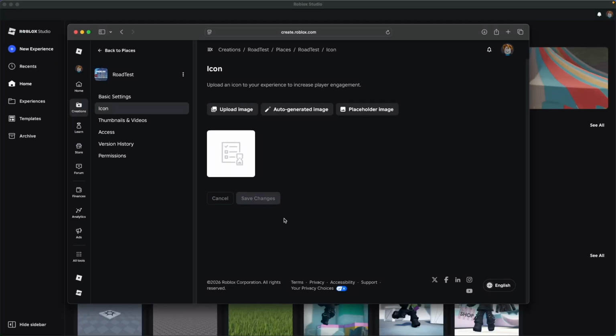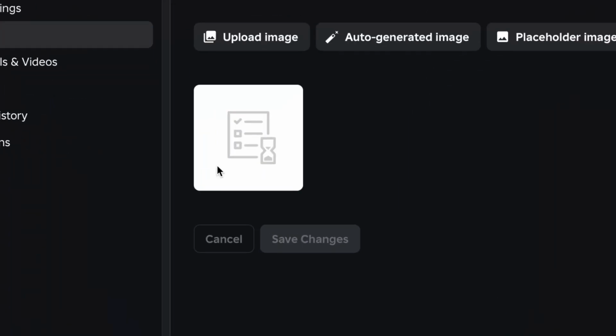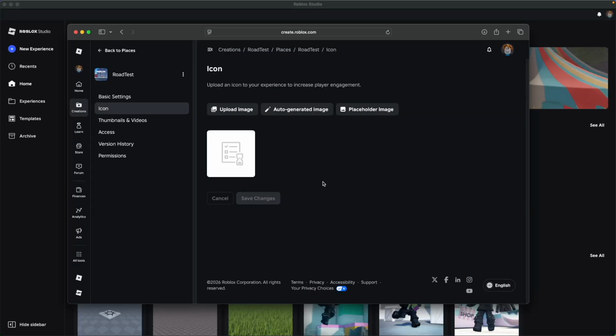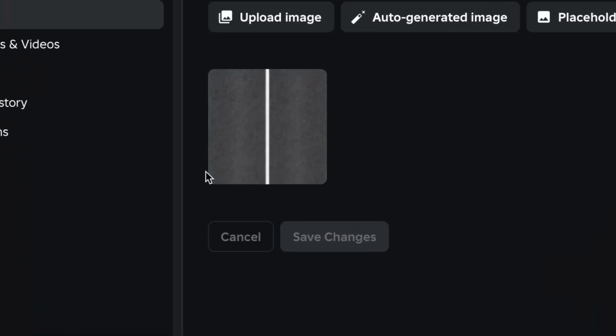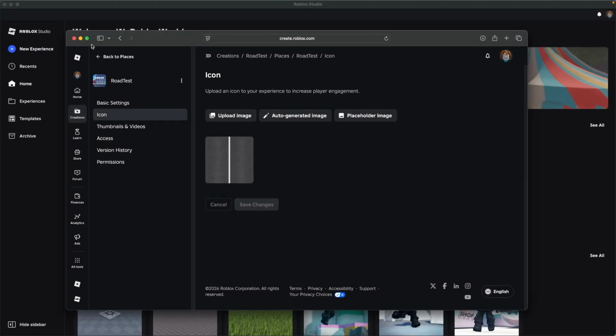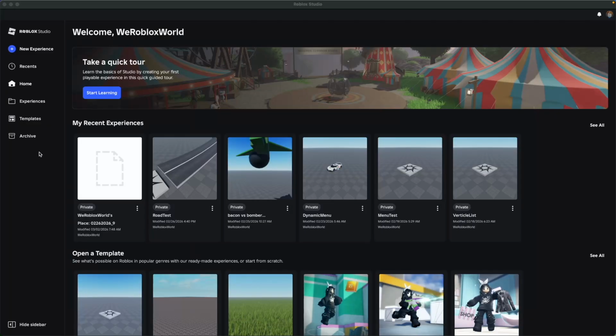Your new game icon may take a few minutes to appear on Roblox while it goes through moderation. Once approved, players will see your new icon in search results and on your game page. Reopen the Roblox Studio dashboard to see the icon update.